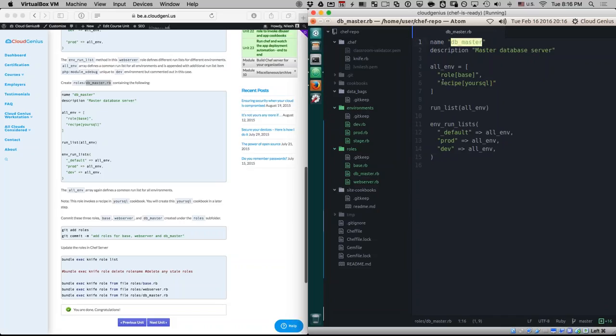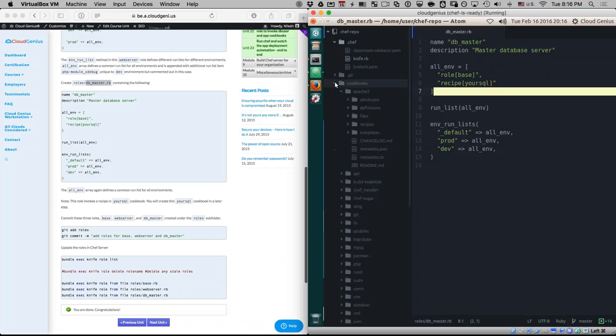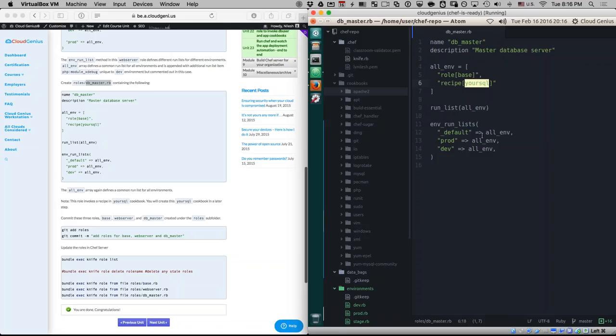Next along, all the database boxes that are becoming the database masters need to have the base role. Very simple. Everybody gets the base role. And in addition to that, you will run another cookbook. That cookbook is called Your SQL. It is not MySQL, but Your SQL. And by the way, if you look at the cookbooks, there is no such book. There is no Your SQL cookbook here. So what is this? That's the question.